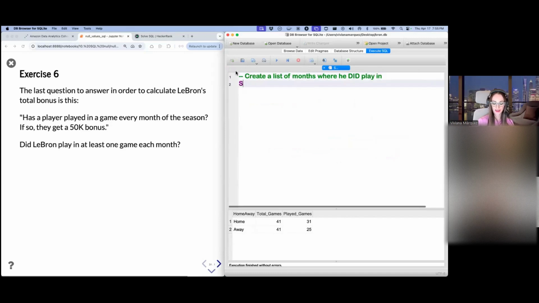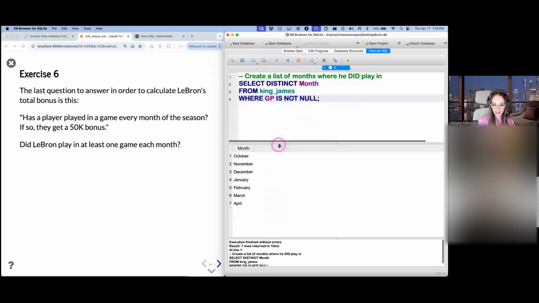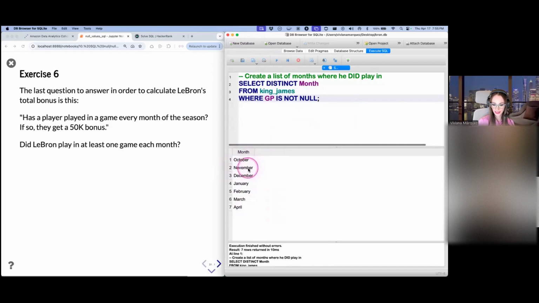So I would say, okay, select distinct month from King James, where GP is not null. So when he played, so he played in these months. He played in October, November, December, January, February, March, and April.